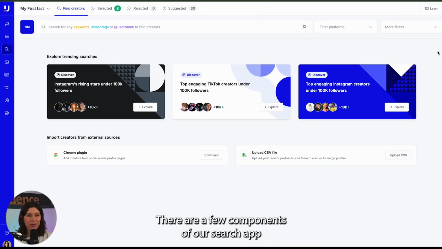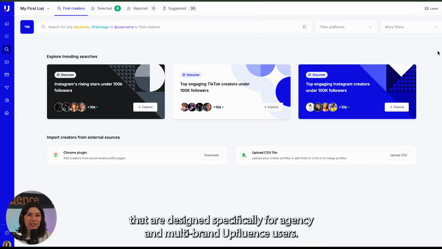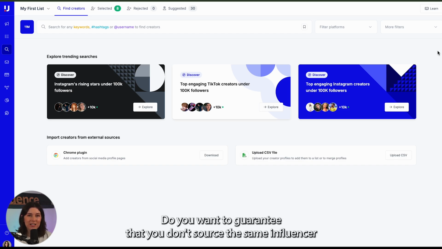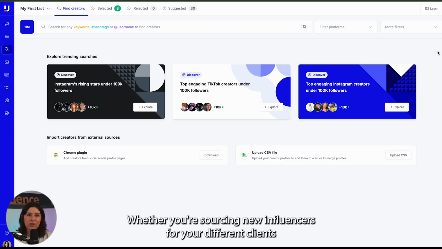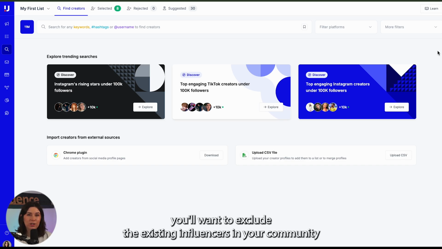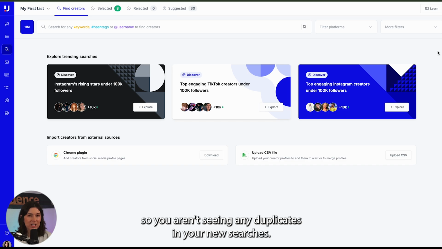There are a few components of our search app that are designed specifically for agency and multi-brand Upfluence users. Do you want to guarantee that you don't source the same influencer for multiple projects? We have a filter for that. Whether you're sourcing new influencers for your different clients or you're sourcing for separate campaigns for the same client, you'll want to exclude the existing influencers in your community so you aren't seeing any duplicates in your new searches.